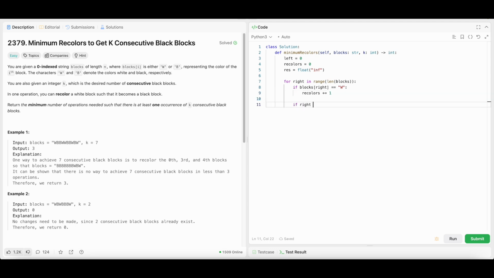And if right minus left plus 1, so if the length of the window is equal to k, then we need to update the result. So result is equal to the minimum of result and recolors. And as we shift the left pointer, if the left pointer has a W, then we need to decrease the number of recolors. So recolors minus 1. And then we shift the left pointer. And towards the end, we can return result. Let's see if it works.